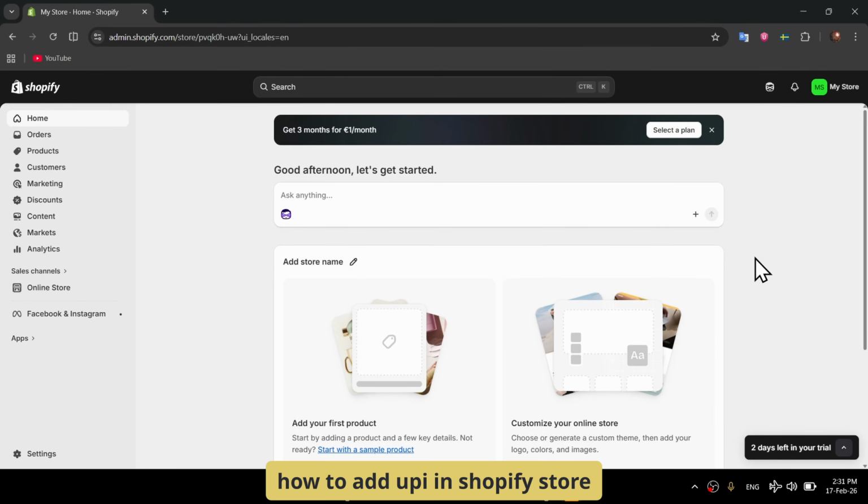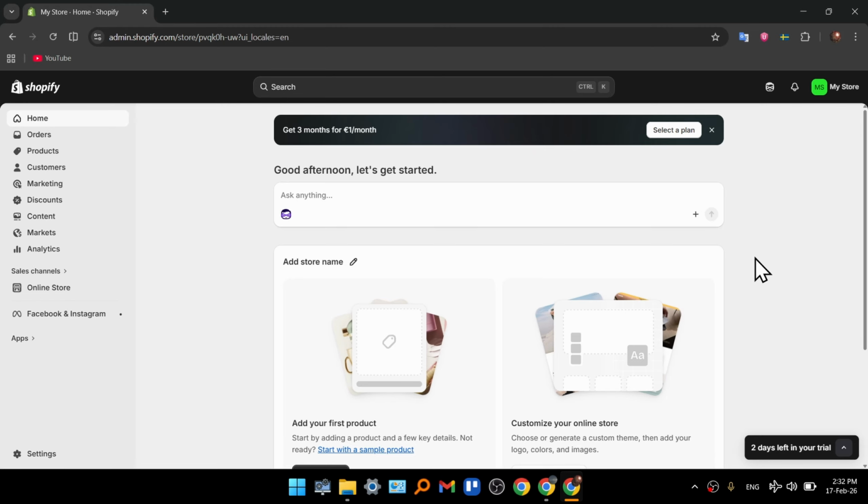If you want to accept UPI payments in your Shopify store, you need to integrate a payment gateway that supports it. Shopify itself doesn't process UPI directly. You need a gateway like Razorpay, PayU, or Cashfree. So you just sign up with your chosen provider and complete KYC if needed.